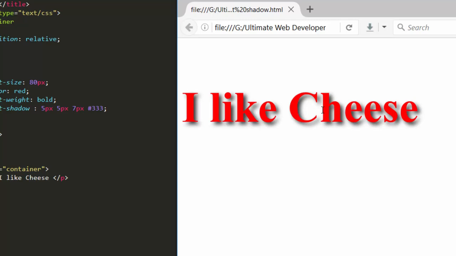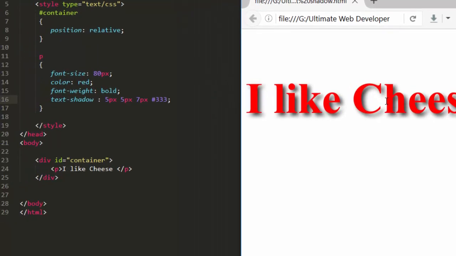So that's it friends. This is the text shadow and it doesn't require any kind of browser compatibility prefixes like Moz or WebKit, nothing. It's very simple. Text shadow, then provide horizontal value, vertical value and blur value, and then the color itself. It is our text shadow.